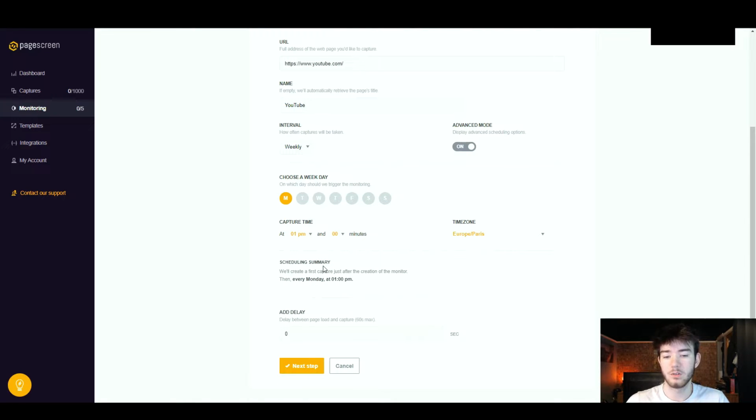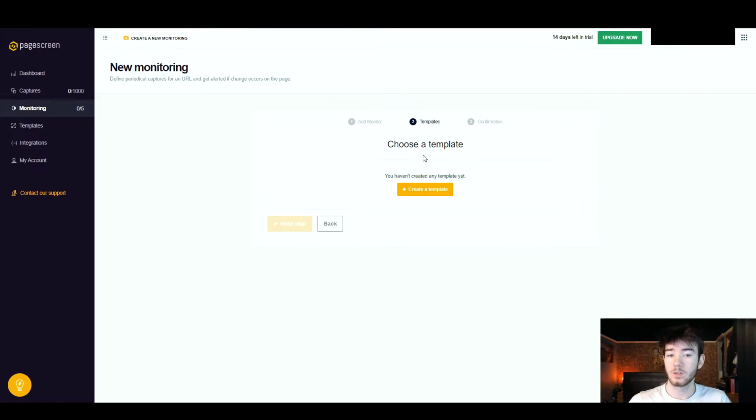And then it should give you a little scheduling summary. We'll create a first capture just after the creation of the monitor, then every Monday at 1 PM. You can go ahead and add a delay if you wish, delay between page load and capture. We're going to go ahead and just not add delay because we don't want that. Once you've written in all the information that you want, you can click next step.